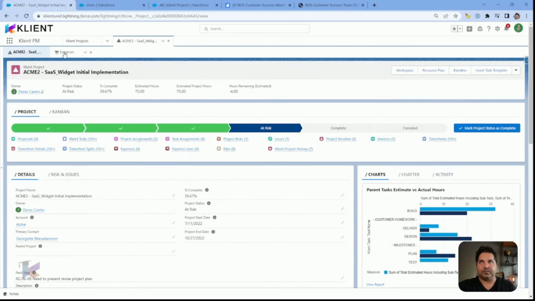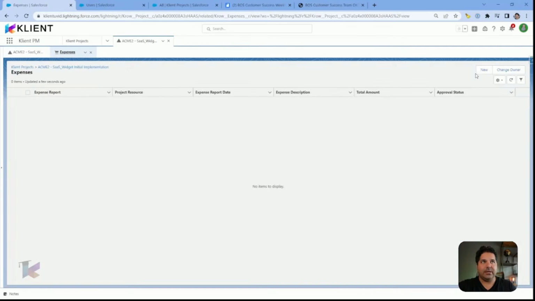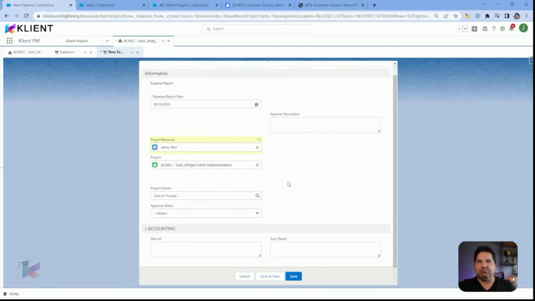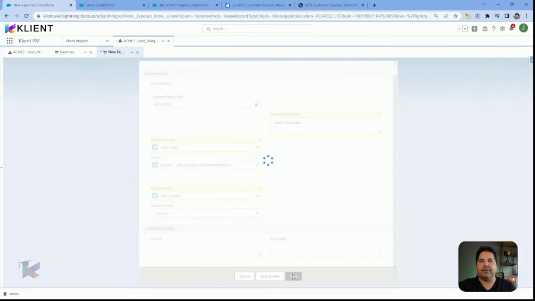I think it's Jenny Red and Roxanne. Good. So I'm going to go back on expense, create a new expense report. Here, with today's date, project resource is going to be Jenny Red. She's assigned to the project. Jenny's expenses. There you go. Project owner is Denny for now. And I won't put any approval status and just save it for now.